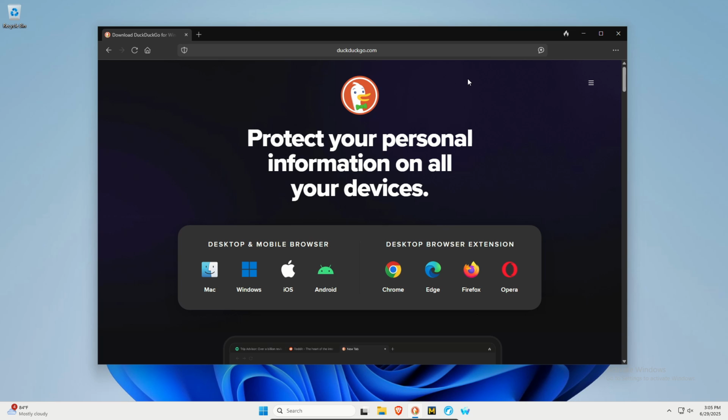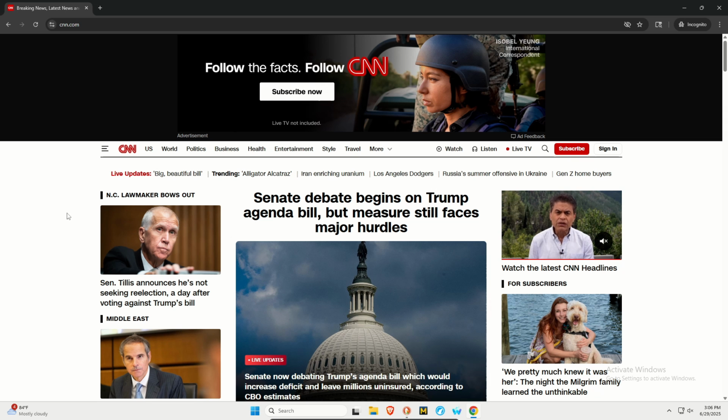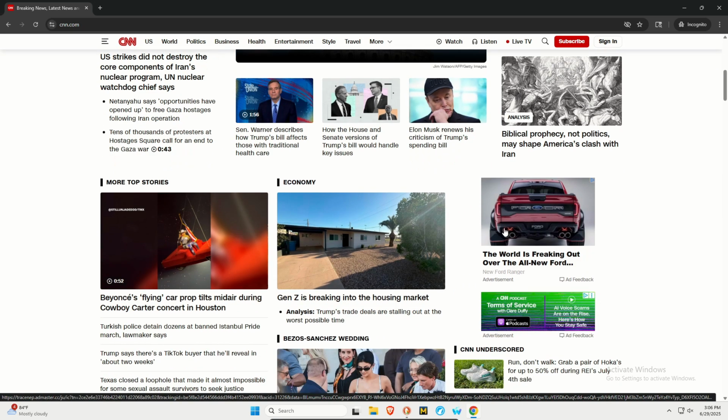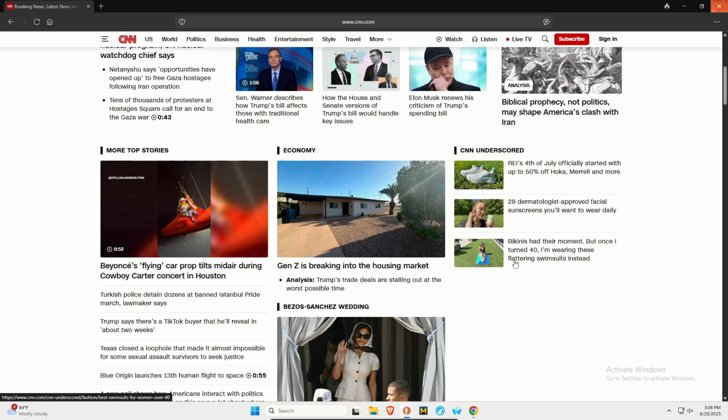You might also be considering an ad blocker like uBlock Origin. DuckDuckGo will block most ads, but it's probably not as aggressive as what you would get from uBlock Origin. If I actually pull up a website such as CNN in Google Chrome, we can see we've got ads up here, we've got ads down here, and then if I pull up that exact same website in a private window in DuckDuckGo, we can see that there's no ads and those are being blocked.